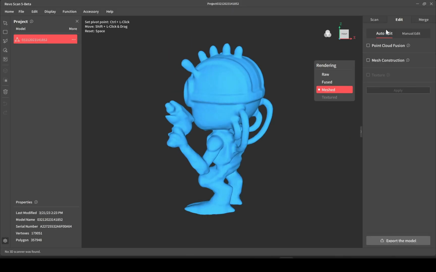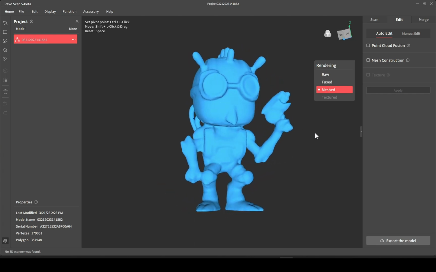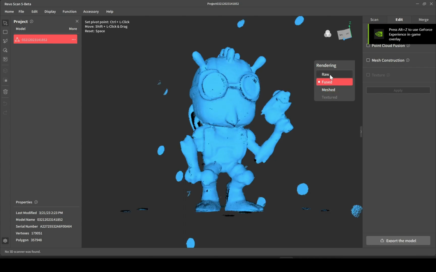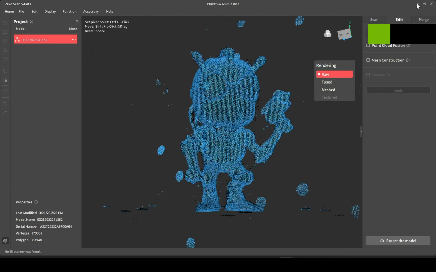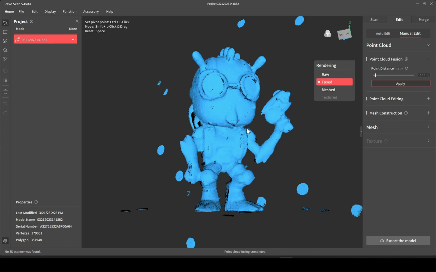And this is how the scan comes in when it's imported. Most of the time the quality is not as good and you can't do too much with it because it's already a mesh model. You can click through and go up to raw. That gives you the raw frames that you can remesh and then you can start editing. And this sped up the processing also, but I believe it took about 3 minutes to fuse.